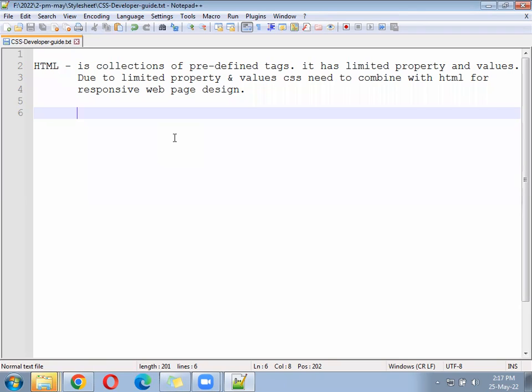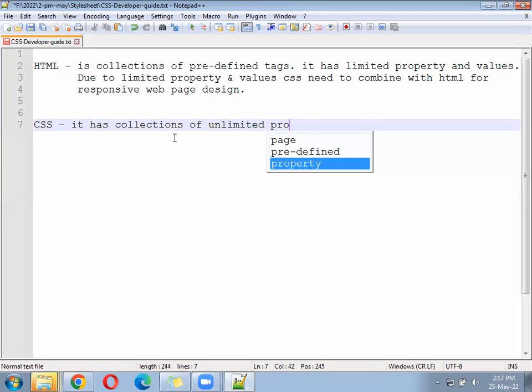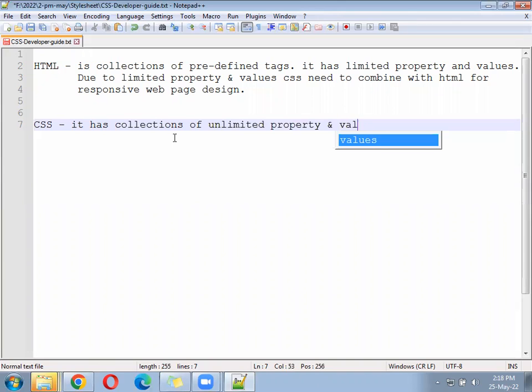Now what we have to do is write one line about CSS. What CSS says: CSS has a collection of unlimited properties and values. It has unlimited properties and values.